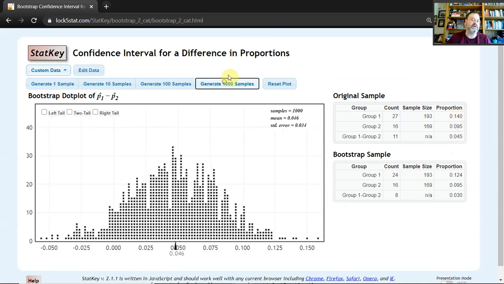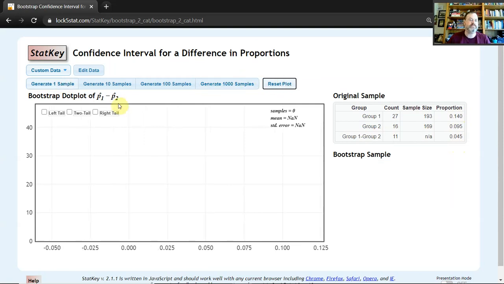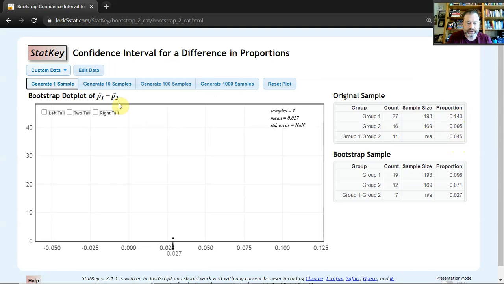So when you generate 1,000 samples, let's say, well, actually, let me do a little. Let's generate one sample and see what's going on here. I'll show you how this works. I already explained how to do a bootstrap distribution for a single mean and a single proportion. Let's look at how to do it for a difference in proportions. You'll see it's real similar to what we saw before.